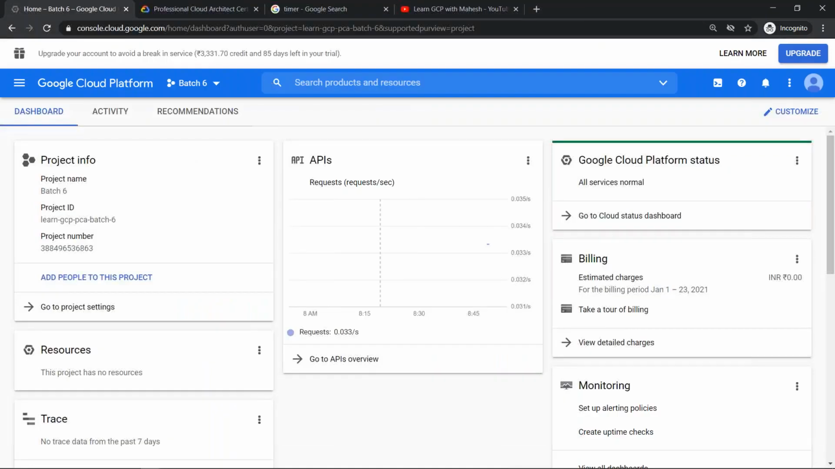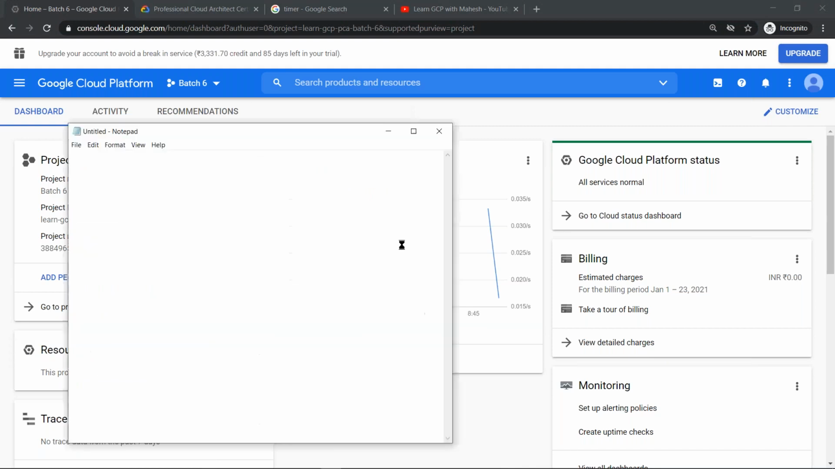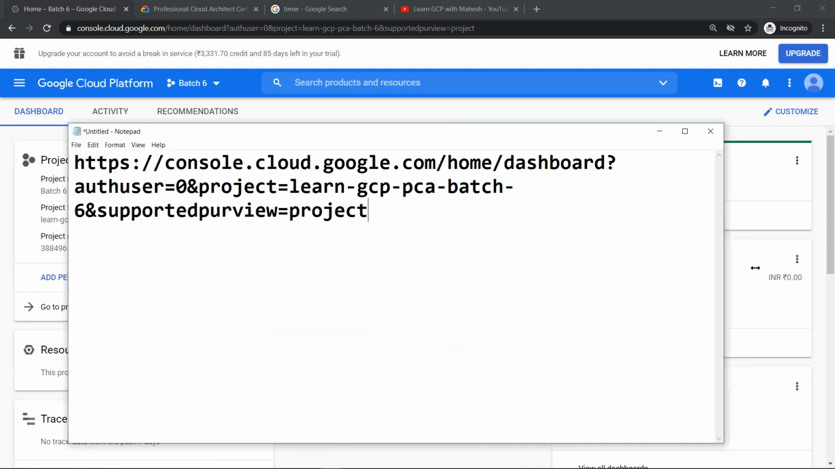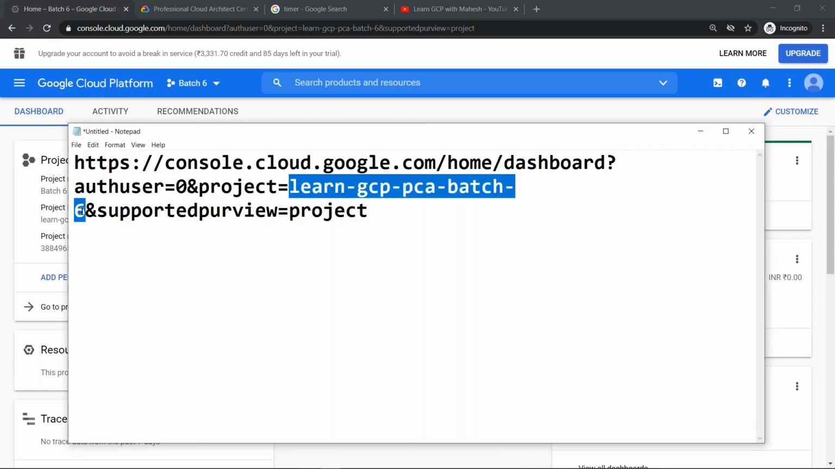And if you are a person a little bit hacky, you can quickly see in your address bar, the project ID is going to be there. So let me just get it. If the view is not proper, I'll put it in a notepad. So if you see, it shows basically the project ID in the URL.